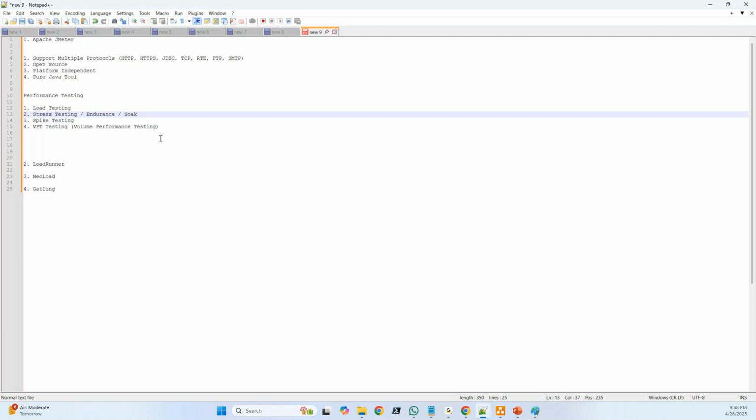Yeah, Aishwarya. So stress and endurance are the same. We just have some different names, but endurance and stress are both the same. That is the first one.